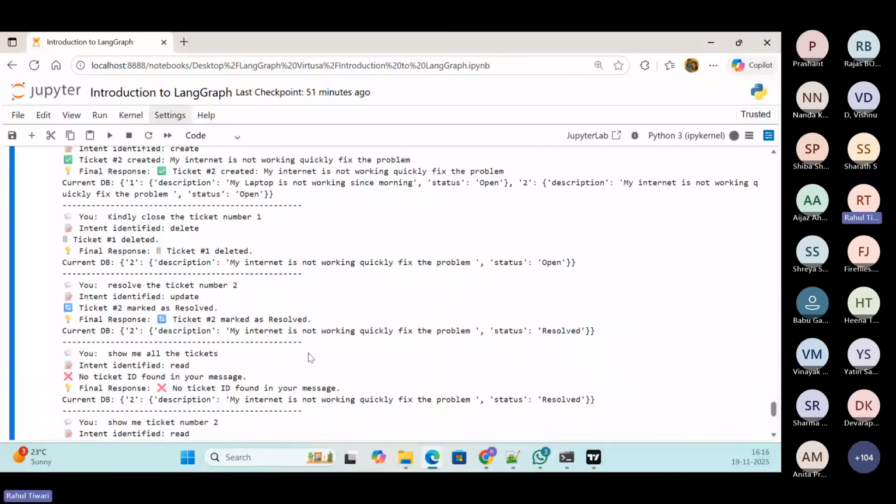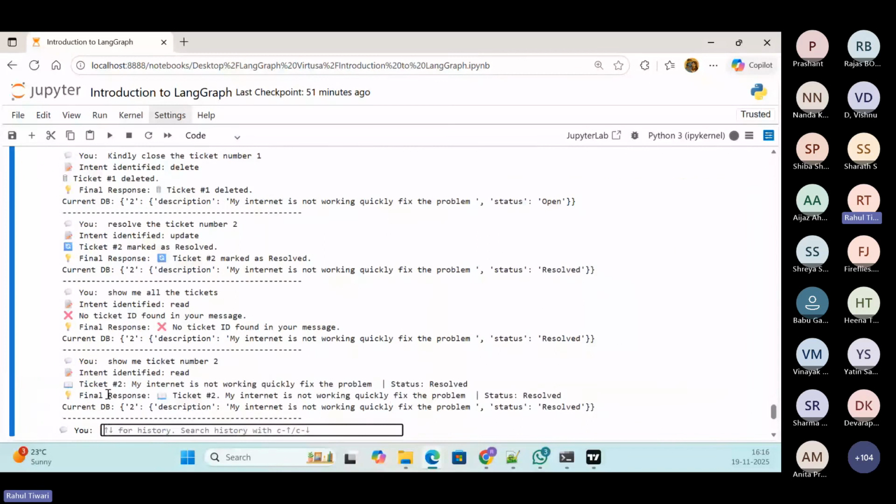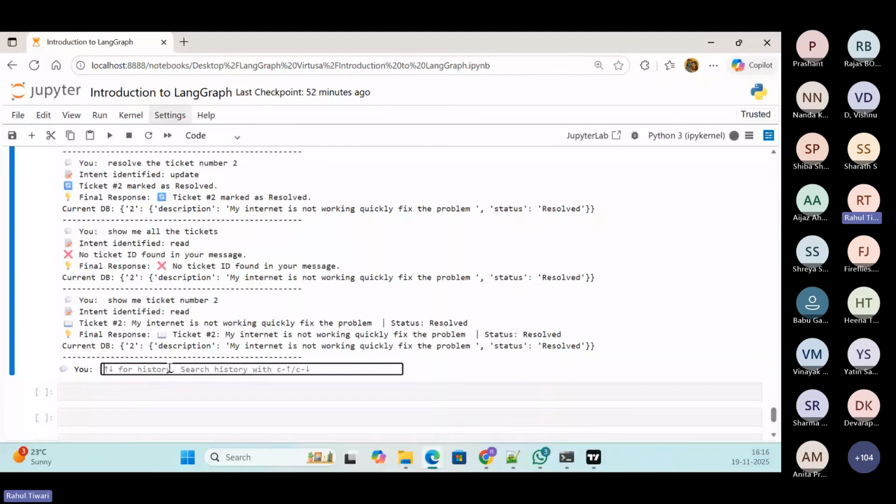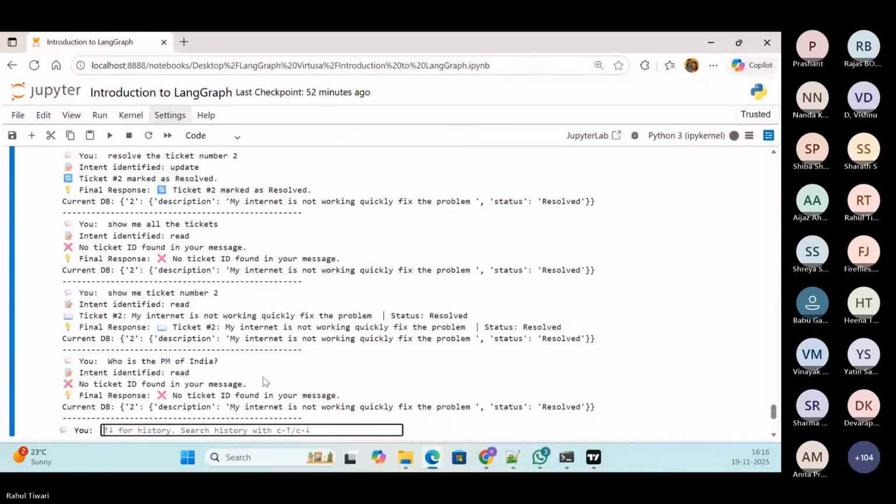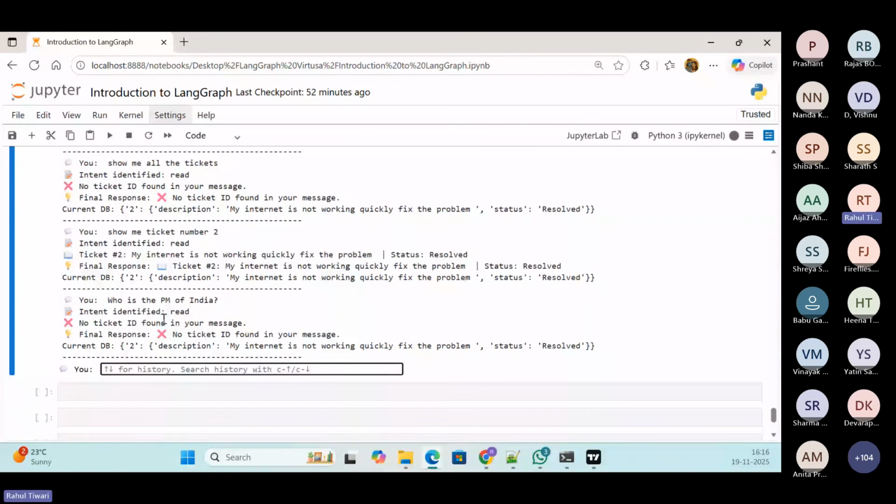Now here you can see it's coming, right? So read operation, ticket number 2 is there and it is fine. Suppose let me ask, who is the PM of India? Now what it is doing, it is reading, right? It is understanding it as a read, which is again a problem. Let's exit.